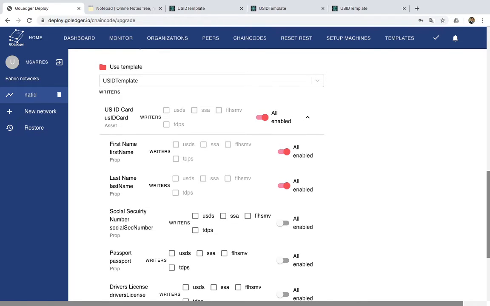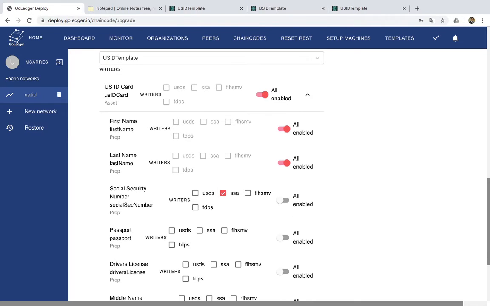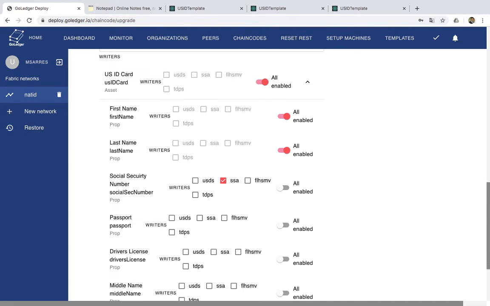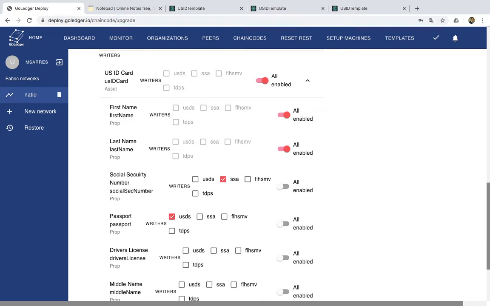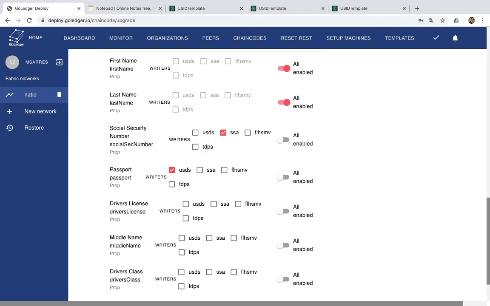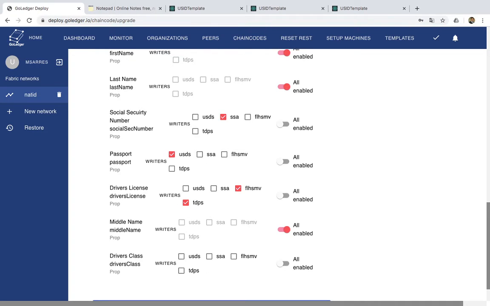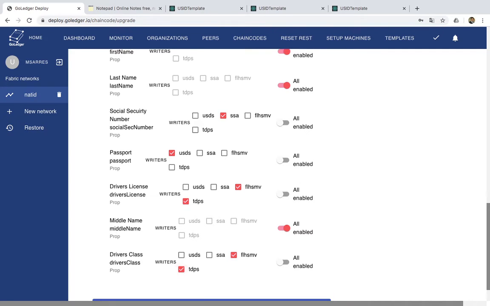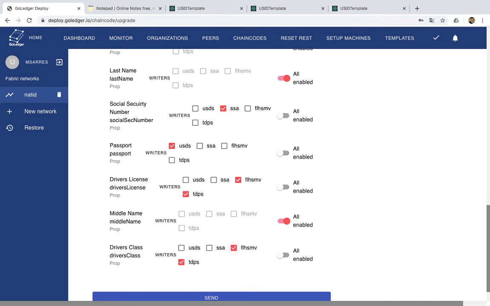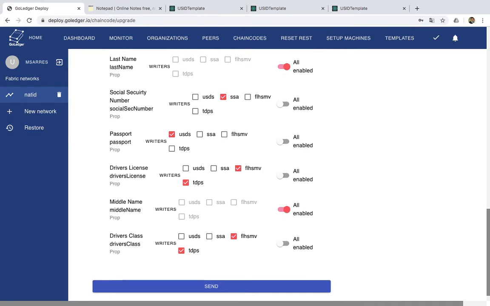The social security number can only be written by the Social Security Administration. Passport can only be written by the Department of State. And the driver's license, now we have this new organization, and I'm going to select them, the Texas Department of Public Safety, as well as I'm doing with the Florida Highway Safety here. So the same I'm doing with the driver's class. So we have now two organizations that will be able to write and proceed information about driver's license.